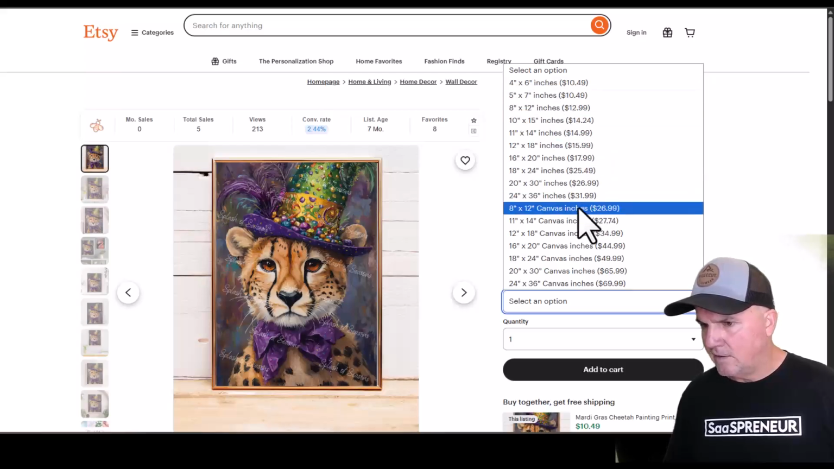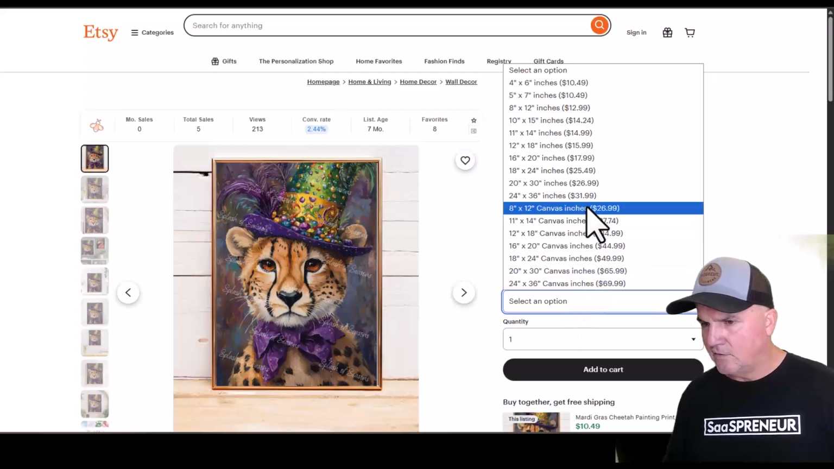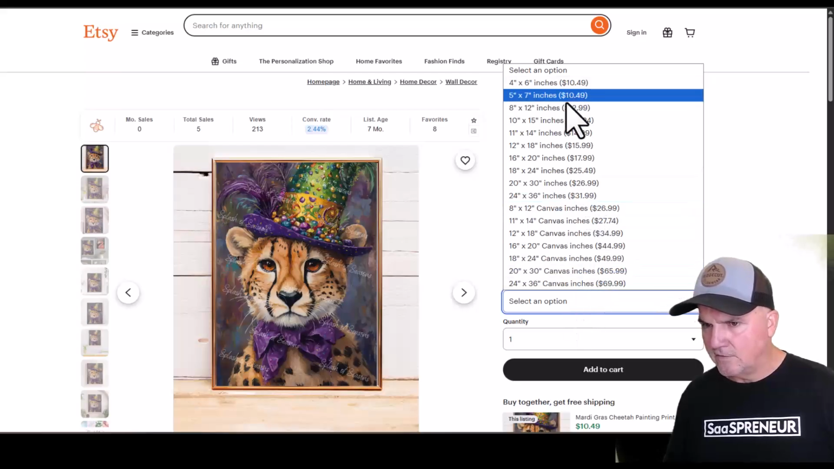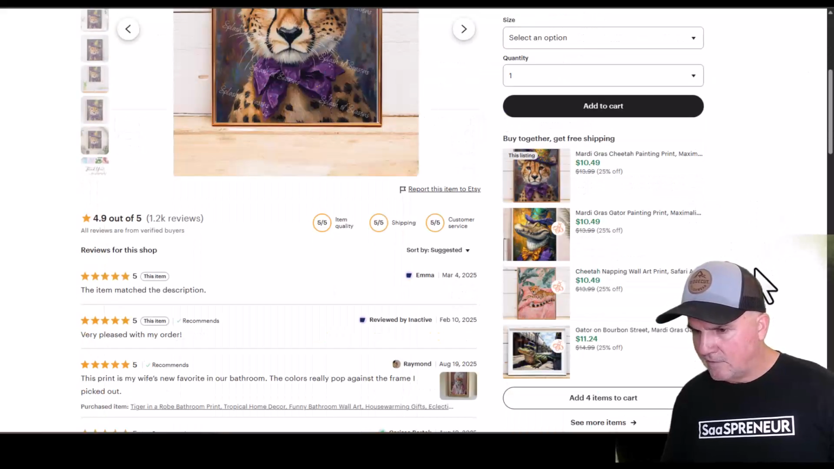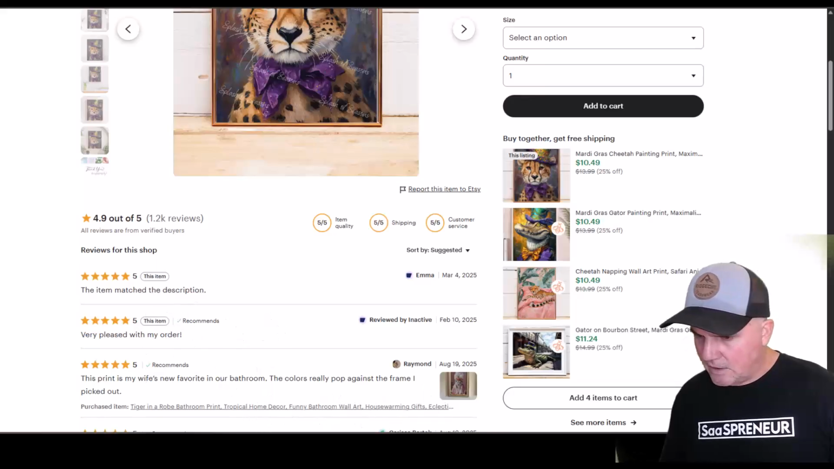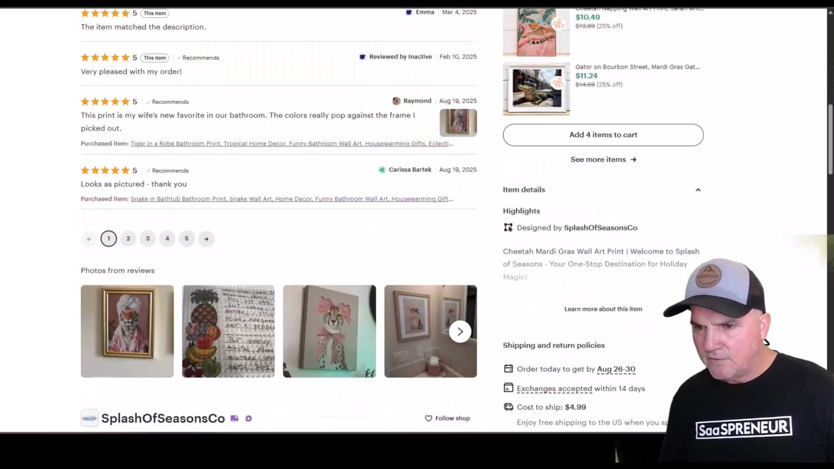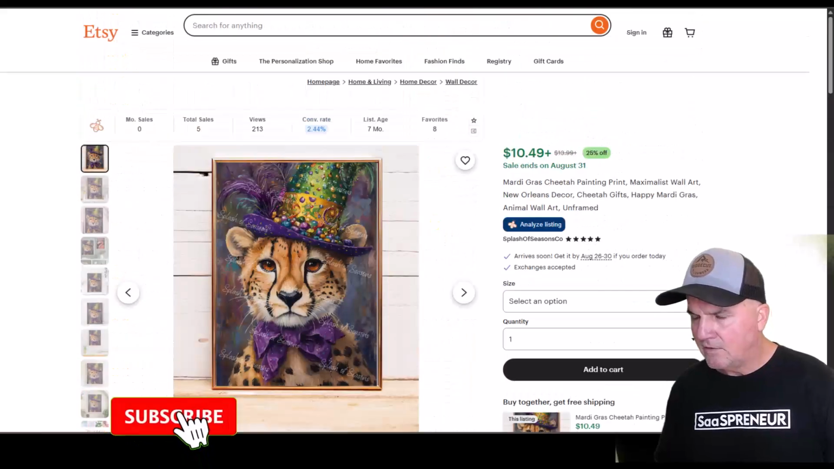To get it on canvas, it's right here. So canvas inches, these are inches of the digital print. So it's not very specific. Let's see, item matched, colors pop. So I'm guessing they're basically, here's what I would recommend that you do. And this is how we do it.